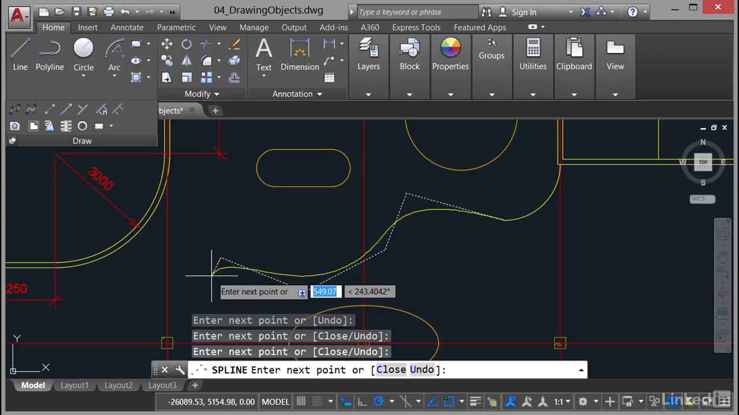Now I can either just stop and press enter and that will close the command, or I can just keep going and extending that spline. And it creates a nice gentle curve with those control vertices. What it's doing there is it's actually using a mathematical calculation in the background. It's basically a spline, what they call a non-uniform rational B-spline, or NURBS for short. And you may hear that commented on when you work in 3D AutoCAD.